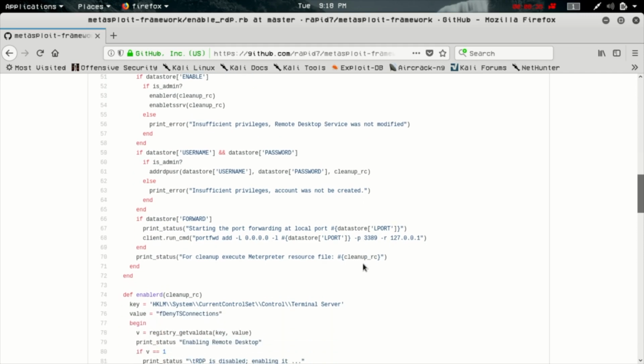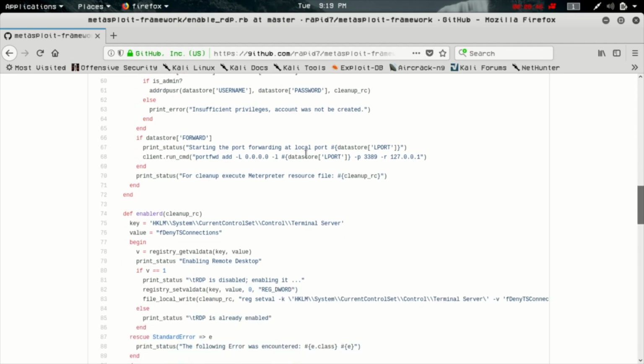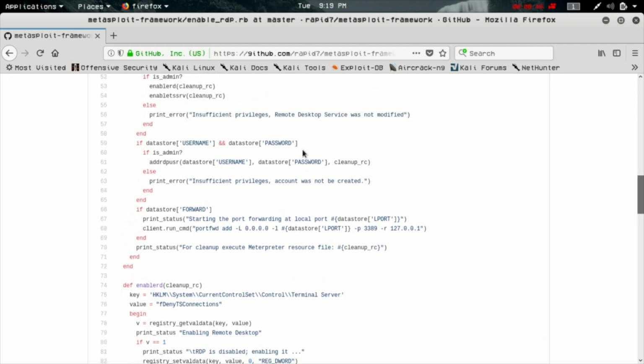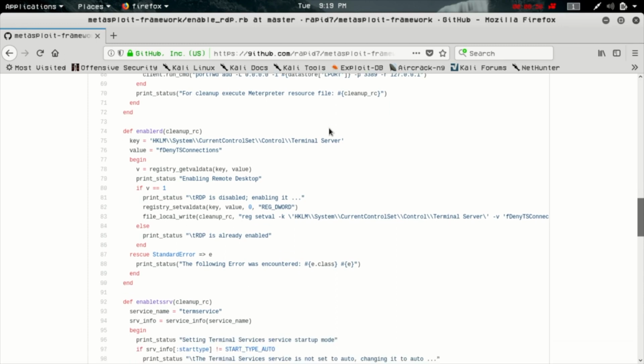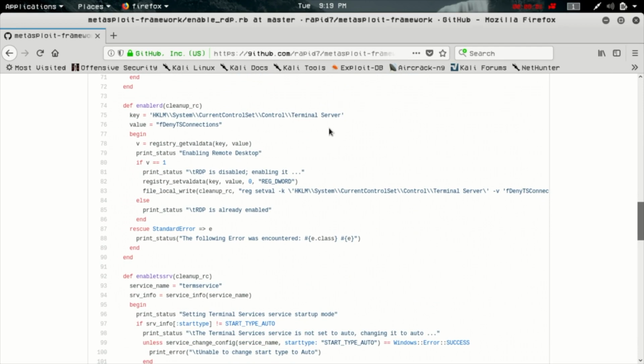it's doing some checks. So of course, if you're not admin or you just don't have privileges to turn on RDP, it's going to say, hey, we couldn't turn on the remote desktop service, or hey, we weren't able to create you a user account. And it also does some cool port forwarding stuff. So if you wanted to forward on a different local port, you can. We're not really going to look at that. Here's what we're really going to look at.